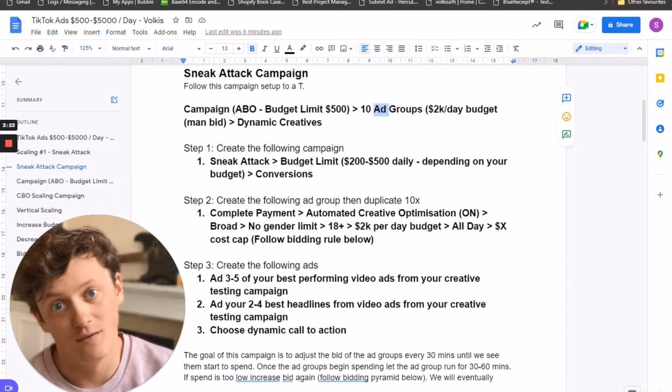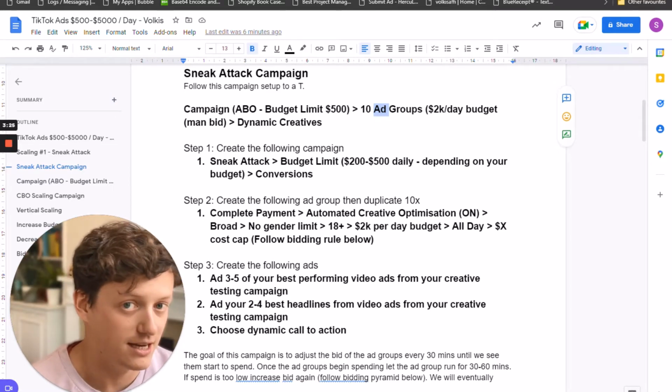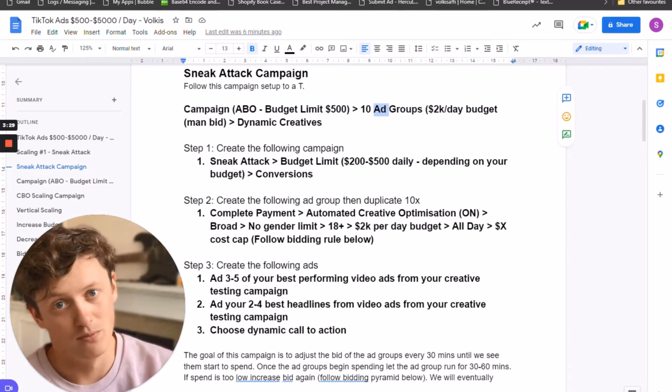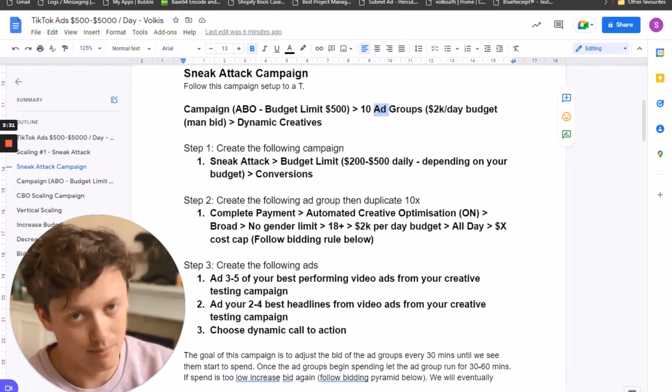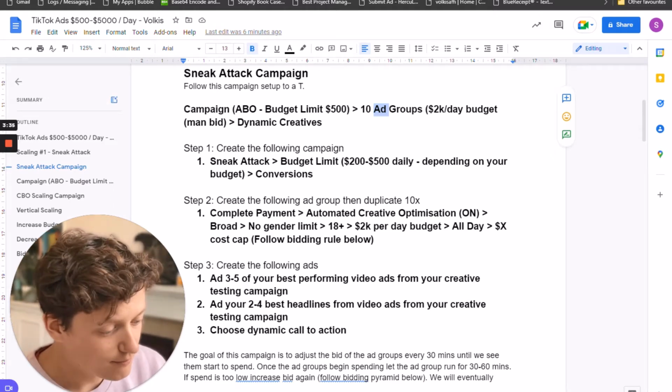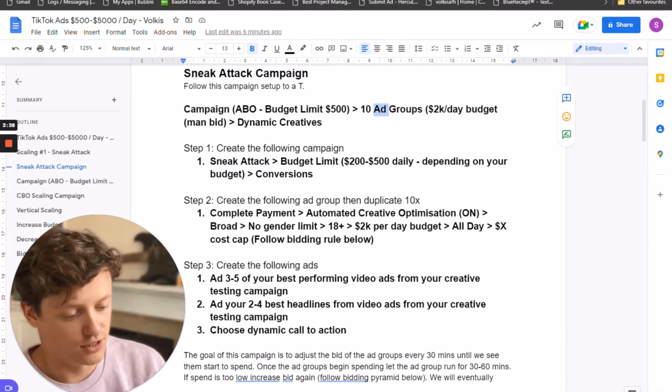We want to make sure that we're not overspending. We can always increase the daily spend if we want to. So that's just more of a security feature in case you make a mistake. Believe me, you can make a mistake and it can end badly. So make sure you have a budget limit set. And this is going to be a typical conversions campaign.